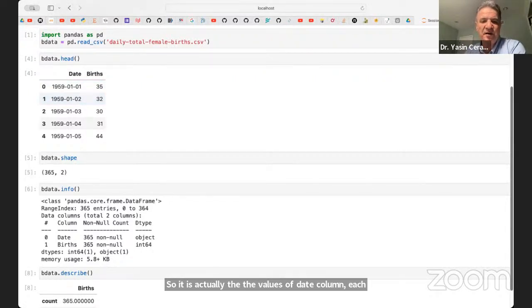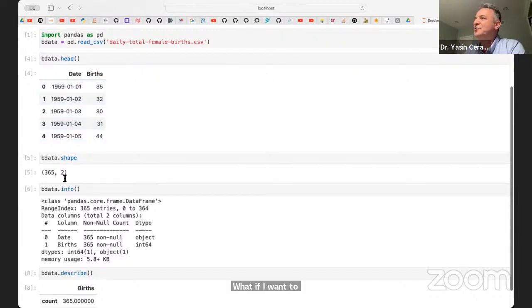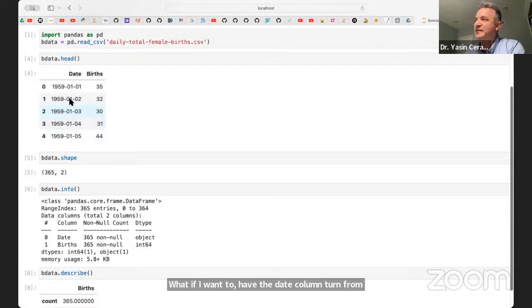So what can we do? What if I want to turn the date column from an object into a date format? What if that's what I want to do? Just one second.